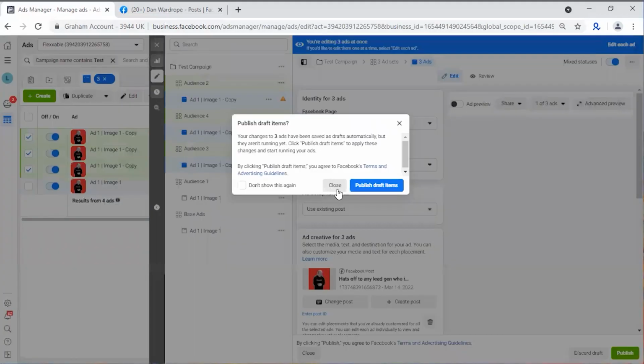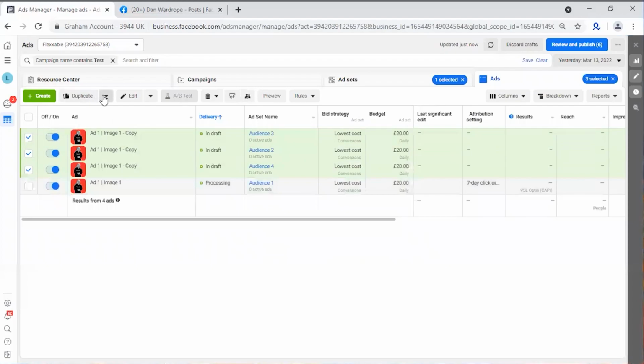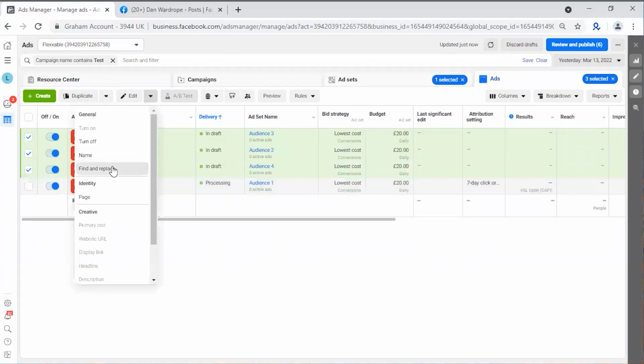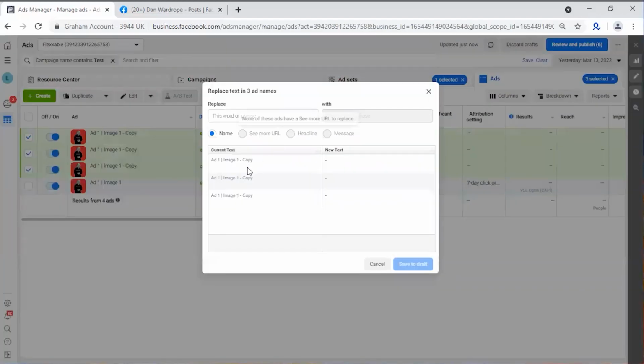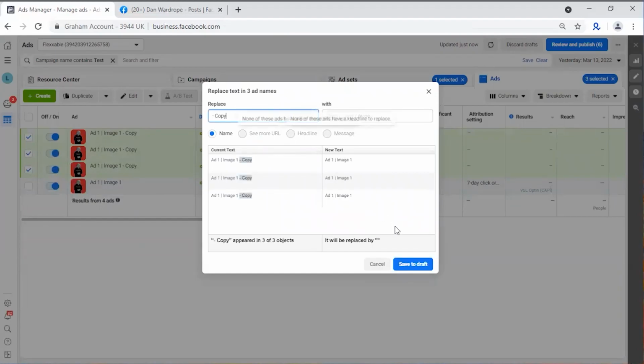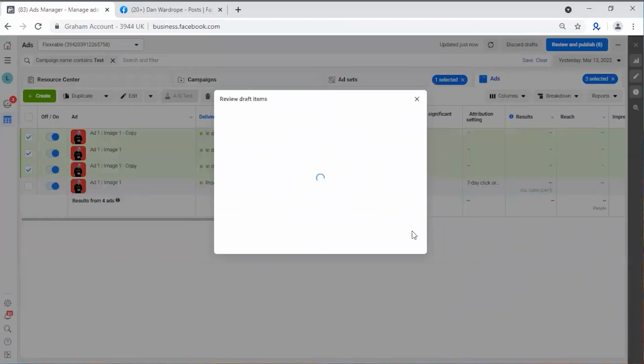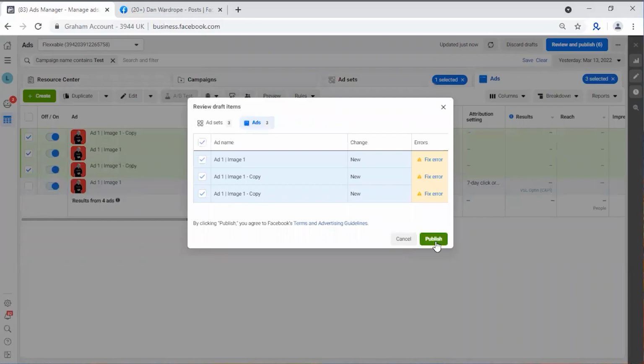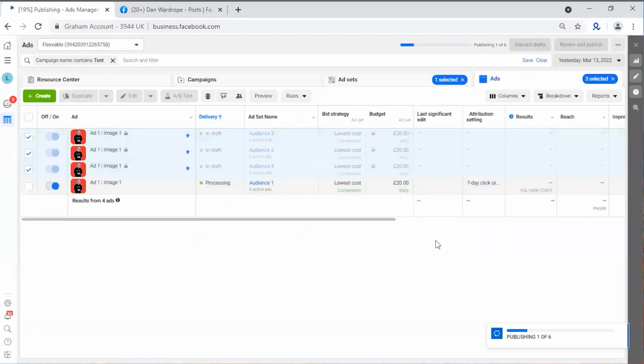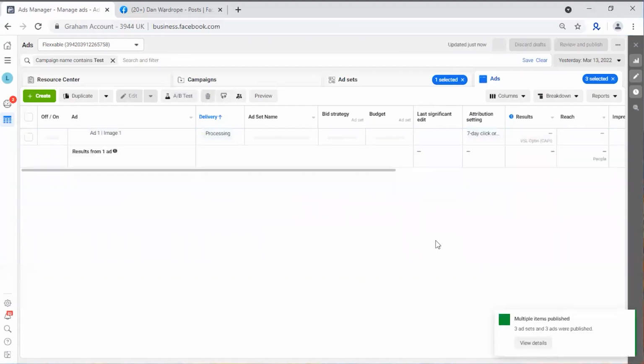and then they will all have been pasted into each individual thing, and you just want to amend this here, save the draft. Cool. And you want to press review and publish again. So now what's happened is that we have got 4 ads in 4 audiences or ad sets, and they're all based off one post ID. So all those 4 ads are the exact same post.